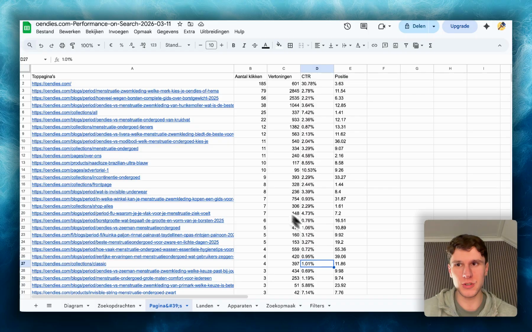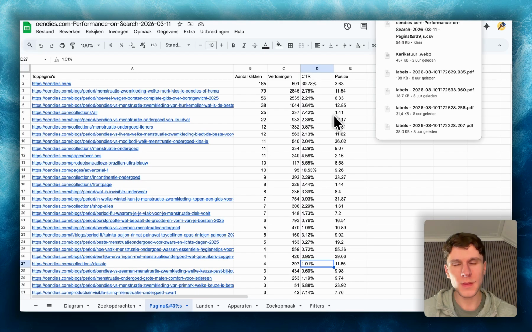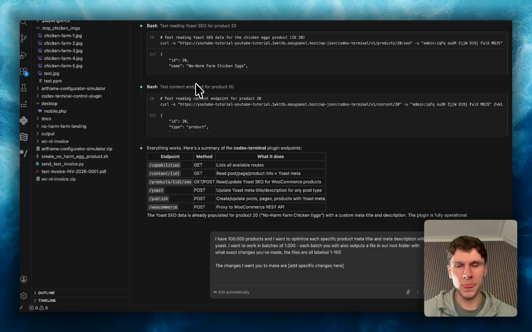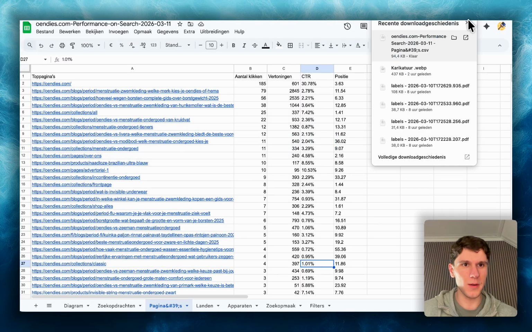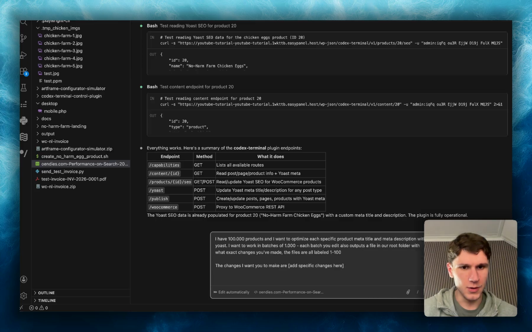So let's say for example I want to change that. I'm just gonna get the export, I'm gonna download it as a CSV. I'm gonna head into my Visual Studio Code, I'm gonna open up the files. I'm gonna head back into Google. Let me just quickly paste this in here. And here it has this CSV. I have 100,000 products.